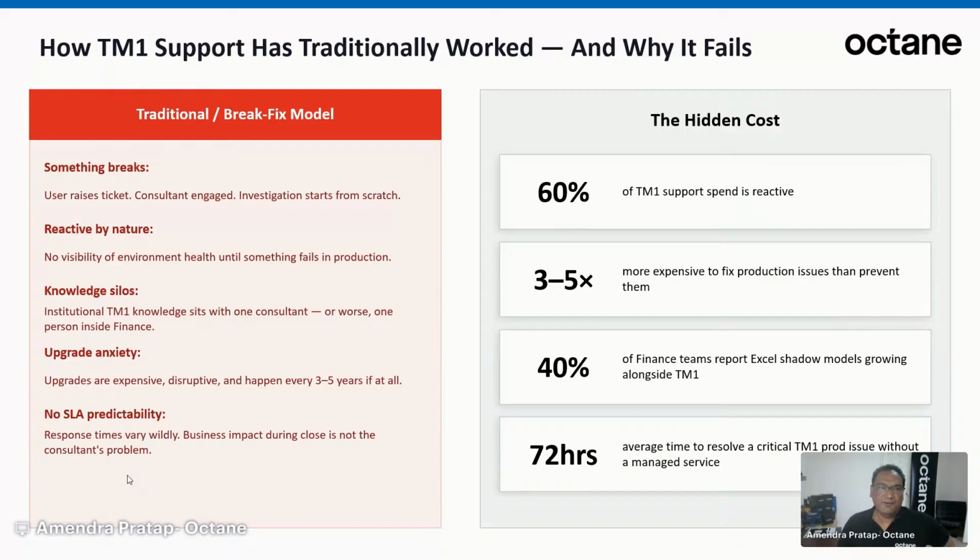So firstly, looking at how TM1 support has traditionally worked, and the reason it fails. Basically, a user raises a ticket when something breaks and a consultant is engaged. The consultant could be an in-house TM1 developer or from your external partner as well. Then the investigation starts from scratch, and that cycle continues every time. And sometimes a different consultant comes in, taking some extra time to understand the background as well.